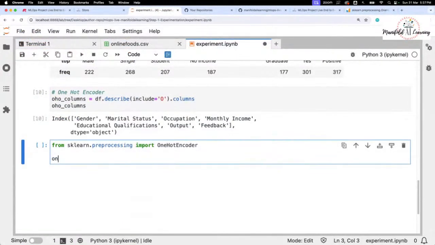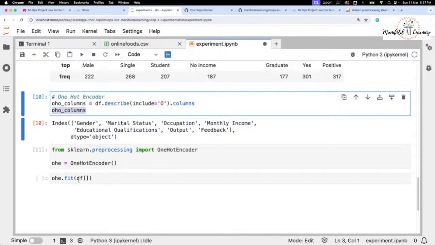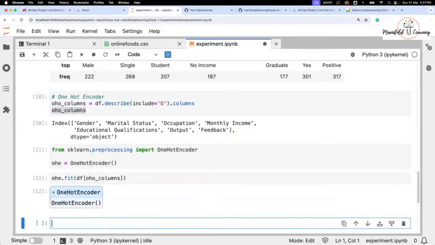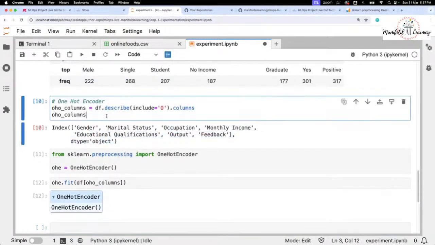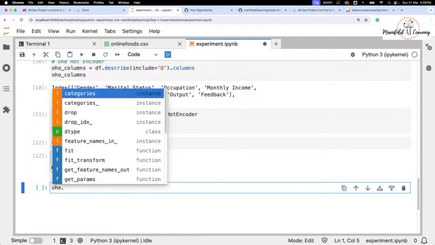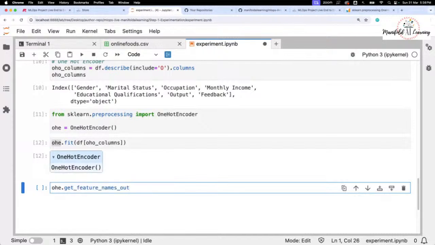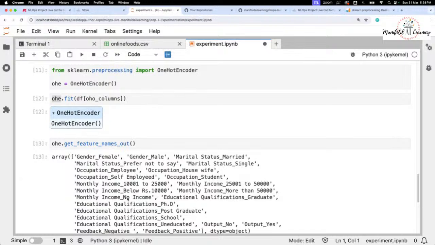So I'll just say OHE is equal to one hot encoder. Now I'm going to say one hot encoder dot fit my original data frame, and here I'll just select the one hot encoded columns. I'll perform the fit on these one hot encoded columns. So this will perform the one hot encoding on the categorical columns that we have just selected. Now, once this object has been created, we can look into its various properties. For example, I can say get feature names out. It will return the various feature names that it has selected.